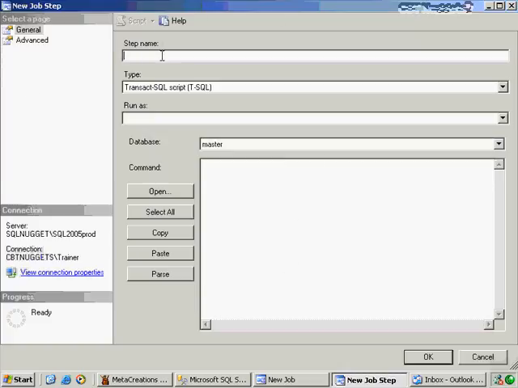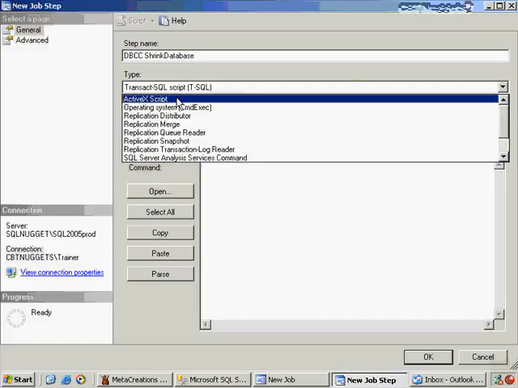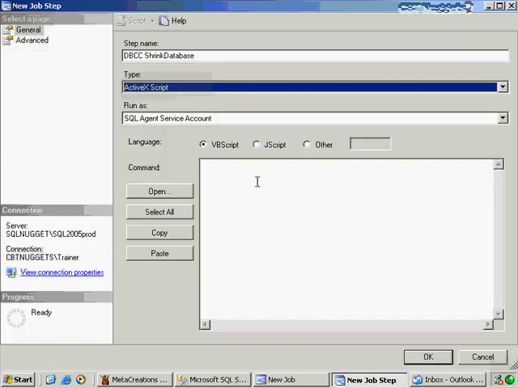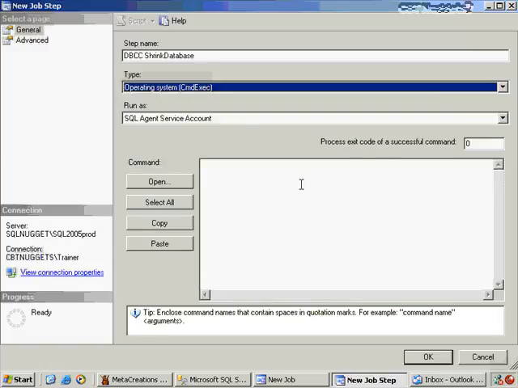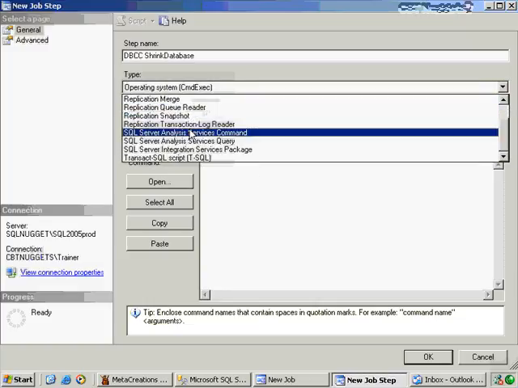First thing we do is give it a name. So we're going to call this dbcc shrink database because that's the command we're going to run. And then we define what type of step this is. Of course, this is going to be a Transact-SQL step, but just to show you here, as I mentioned earlier, you can define steps that are actual scripts, VBScript or JavaScript. We can define operating system commands here, run operating system commands. And then a couple other things with replication, analysis services.